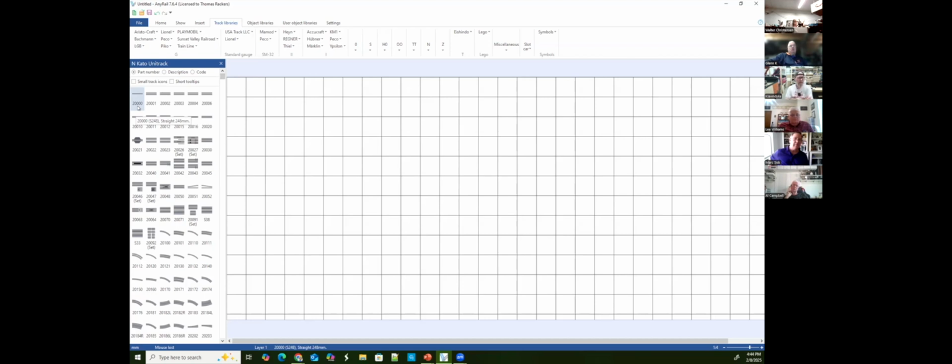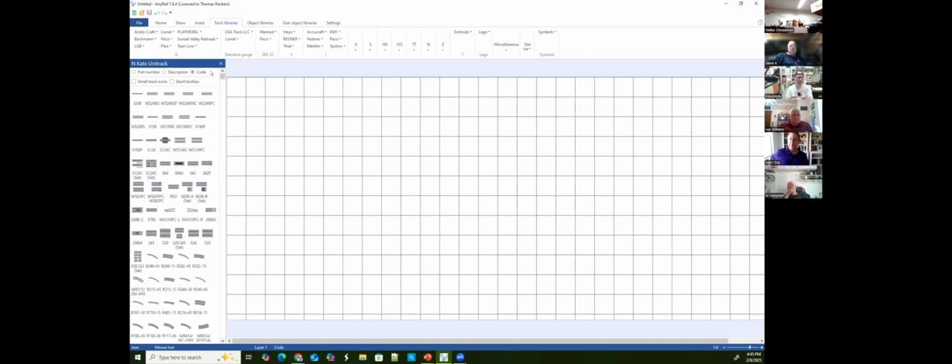Now, if I'm pulling up, well, I need 186 straight. I switch over to code. So now I want the S186. Can you read all of this? Because it's small on my screen.